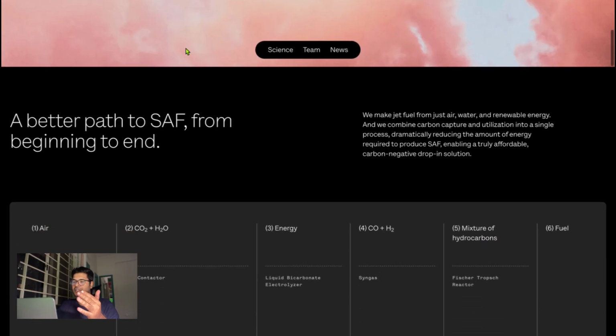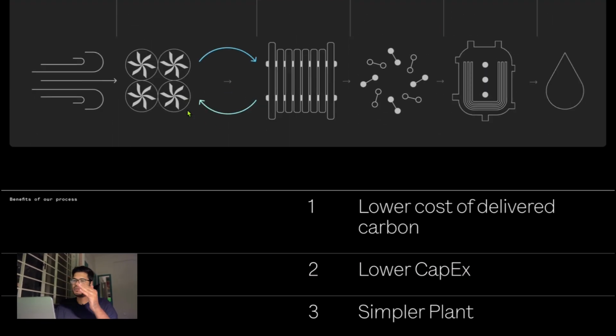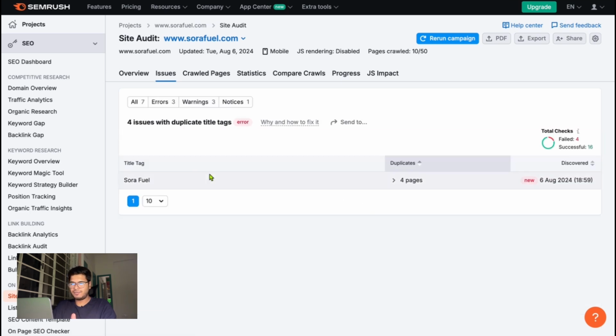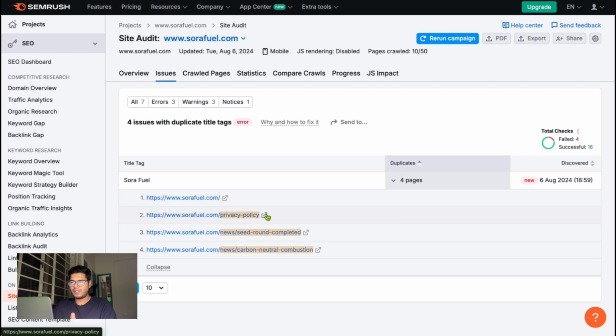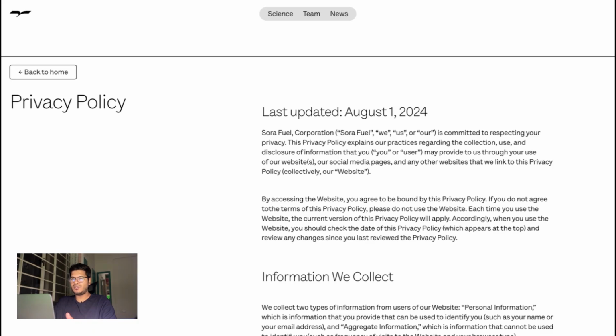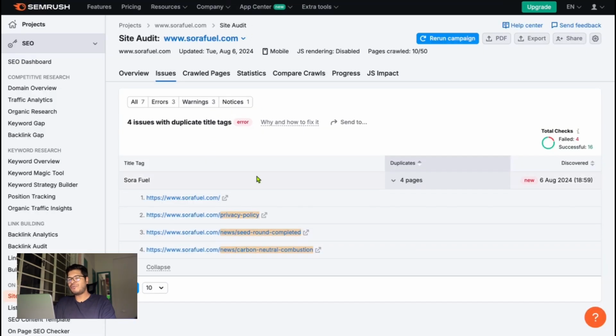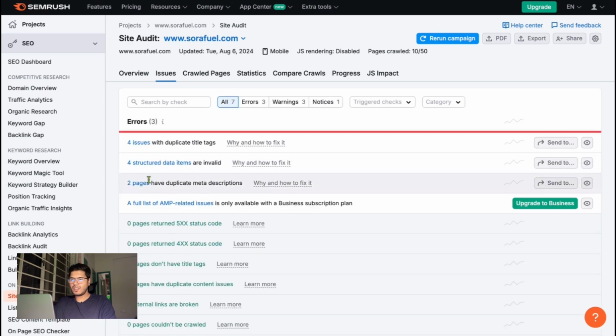So make sure that every image that you have on your website, on every page, has alt text. Second, every page, every blog post, every article should have a separate meta description, respective to the content that they have. And similarly, the same thing applies to title tags. So four issues with duplicate title tags. Let's see. If I go to this part, it has Sora Fuel. If I go to seed round completed, it has Sora Fuel again. So you have to work on this title tag. Then similarly with meta descriptions, okay.